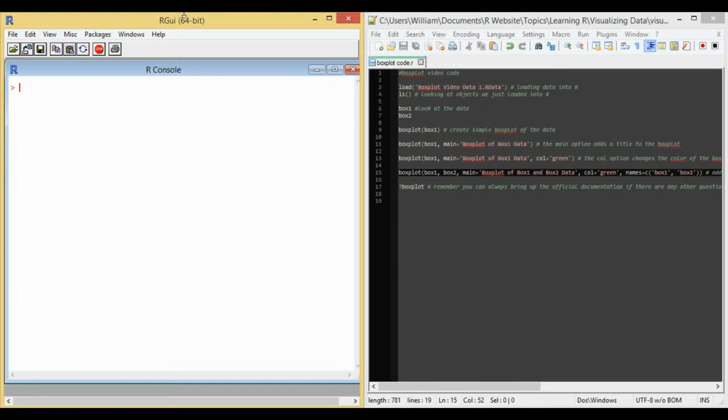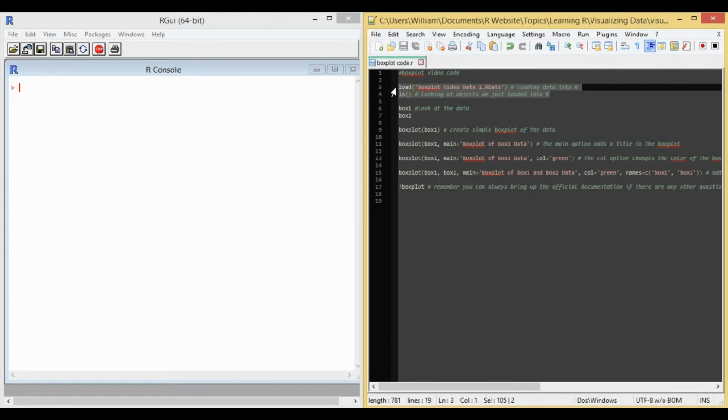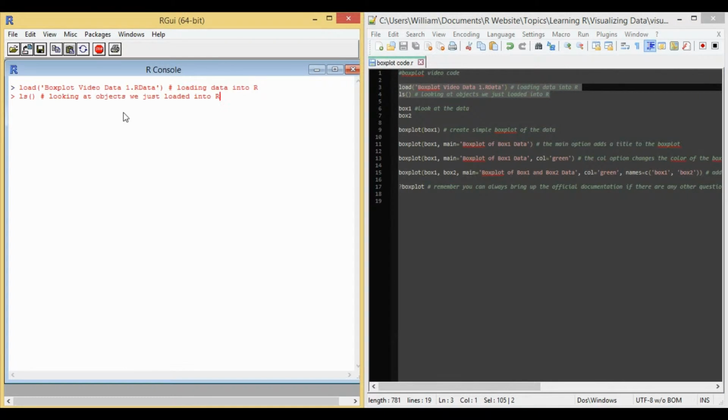So let's look at the code I have in my text editor. Line 3, I import the data into R using the load function, and then I use ls to look at the objects I just loaded into R. So let's run that real quick. And so the two objects that I now have in R are box1 and box2. Let's look at the data. That's what I do in lines 6 and 7.